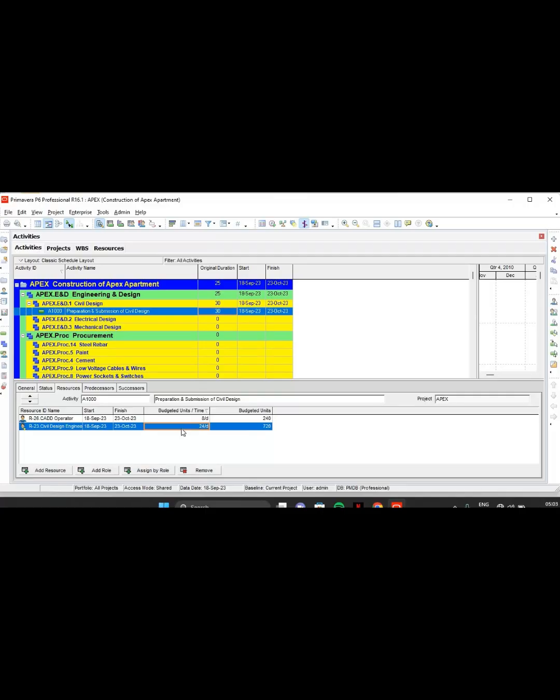In one day, 3 civil design engineers are working, and each engineer is working for 8 hours. So if you add 3 engineers, it's making 24, and these 3 engineers each day working for 8 hours are working for 30 days to do this task. So that's why 24 into 30 will give 720.